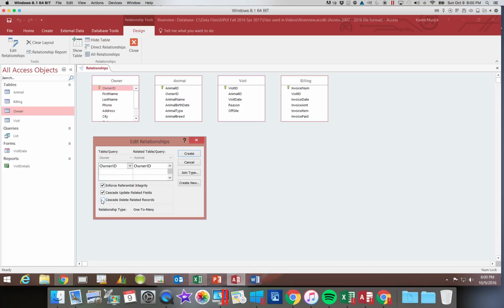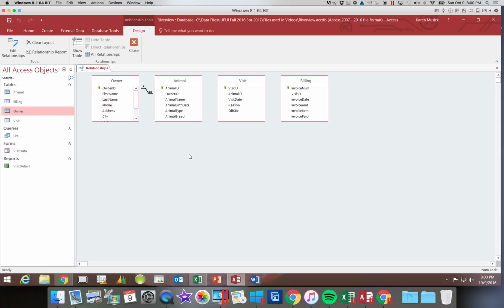So the Cascade Deletes option gives you that double check. If there are records associated with the owner ID that you are trying to delete, it will say, nope, you can't do that. You have to go in and make sure you delete those animal records that are associated with it first. So that's what Cascade Deletes does. We're not going to check that. We want to make sure that it does give us that second chance. And then we're going to go ahead and say create.